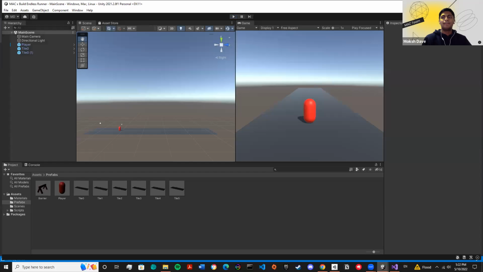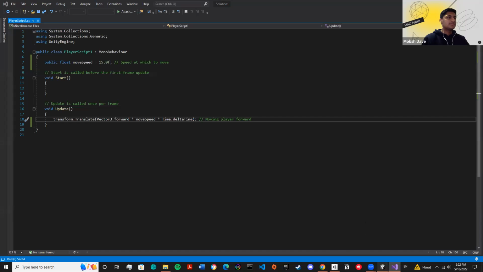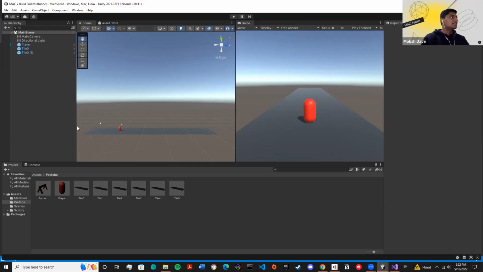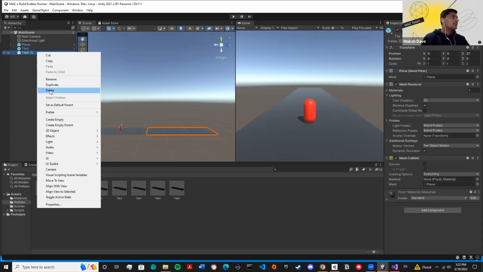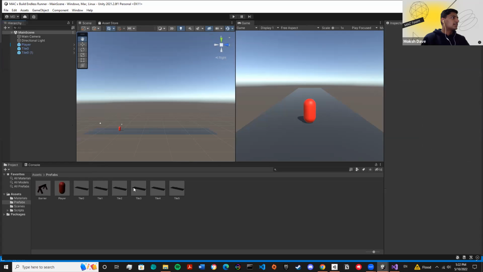So making forward movement is fairly simple, but one big thing that we want to be able to do in this game is move left and right. So to add left and right movement, we'll go back to our script. Actually, one second. So before I do that, actually, let me just add this in.